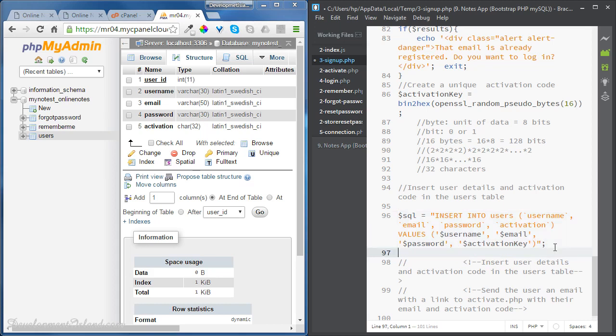Now to run the query, we're going to use the function MySQLi query, which will take a couple of parameters. The first one is the link variable, and the second one is the query itself. We're going to store the output of this function inside a variable that we're going to call results. If the query is successful, that's going to be an object. Otherwise, it's going to return false.